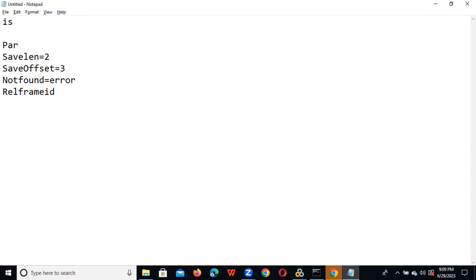What is the rel frame ID? It is an optimization technique. For example, we have 1.0 and 1.1, 1.2 and 2.1. So in this 1.0 we have these three frames. In the 2.1 you have some subframes, 2.1.2 and 3.0. So in this frame you have subframes.